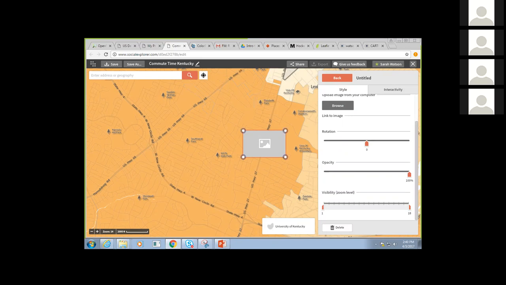So people aren't blindsided by why there are 20 images popping up when I'm at the county level, where all these images are tied very specifically to local places.